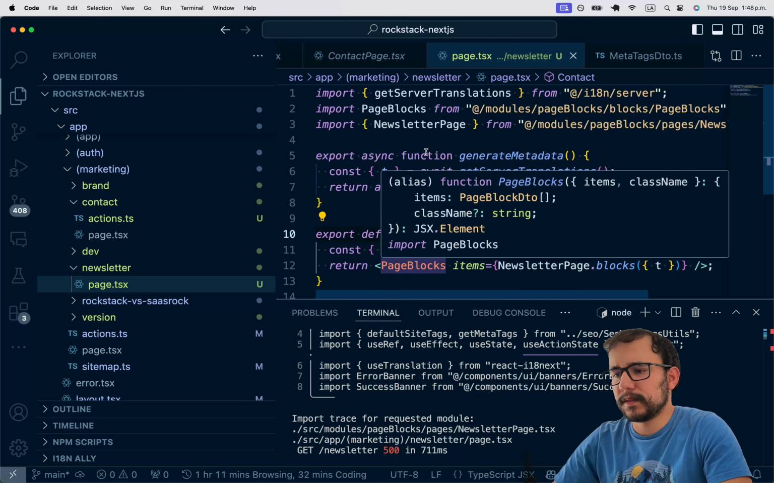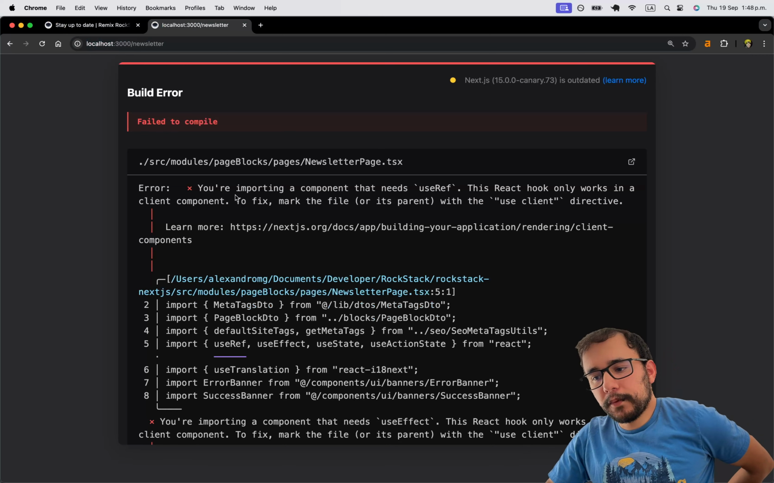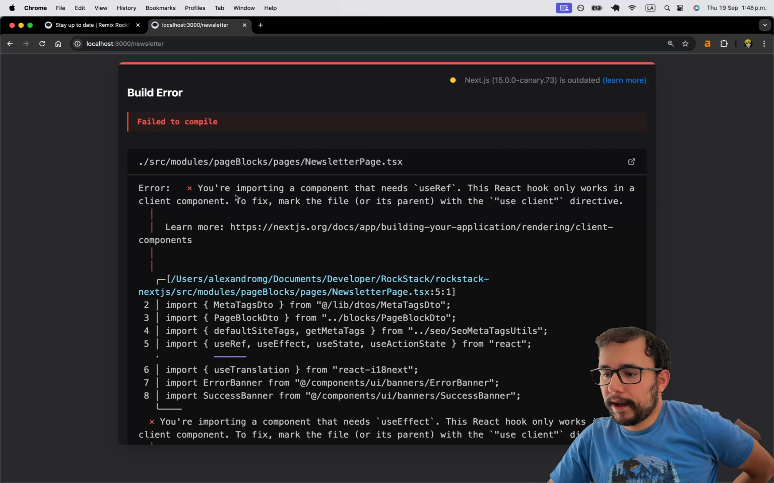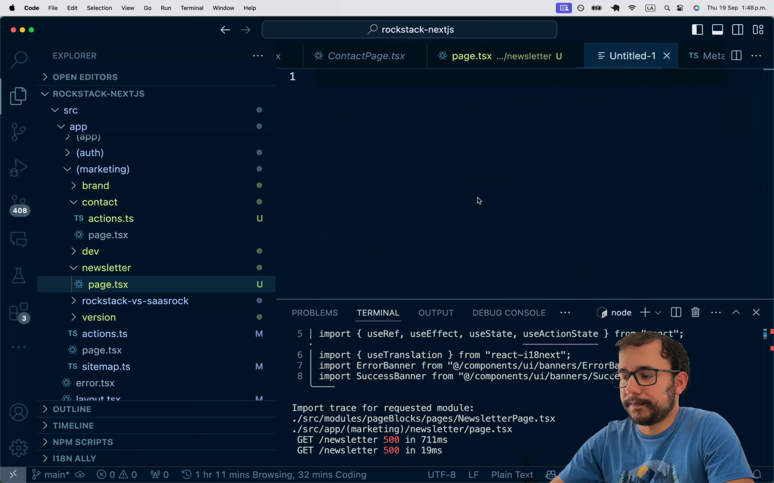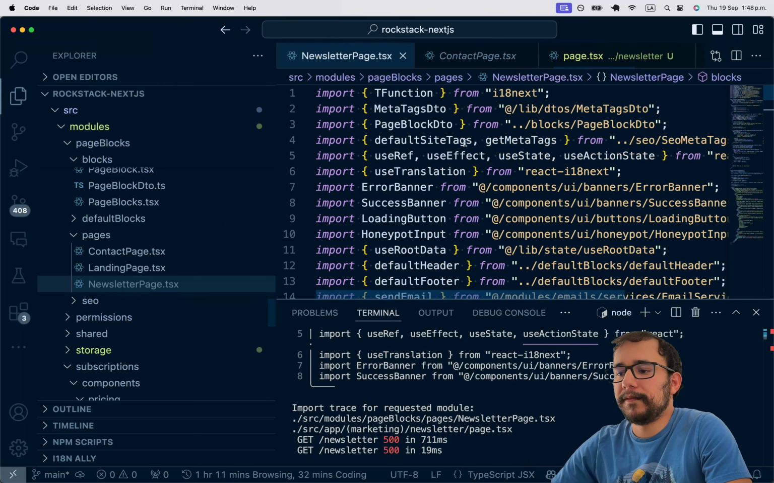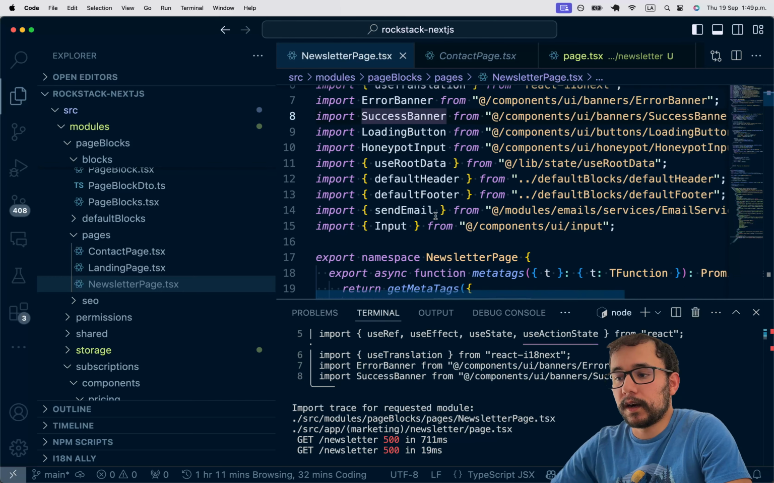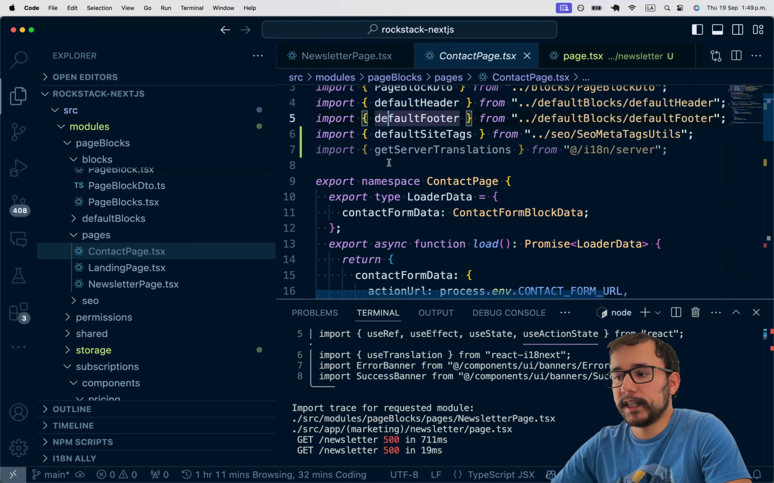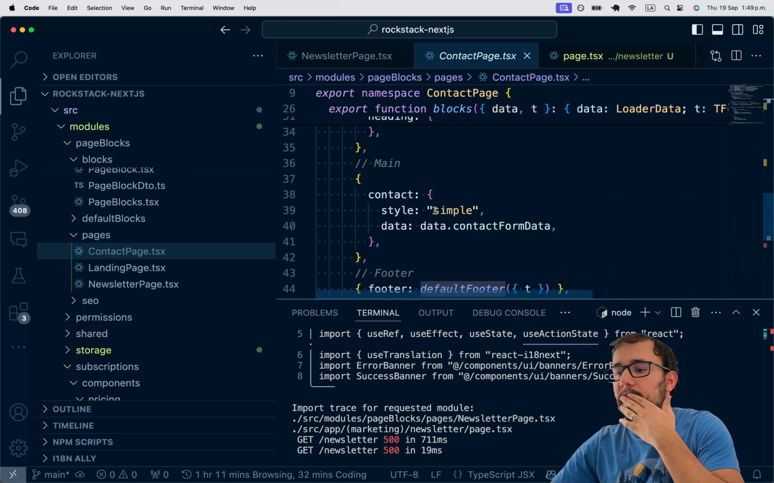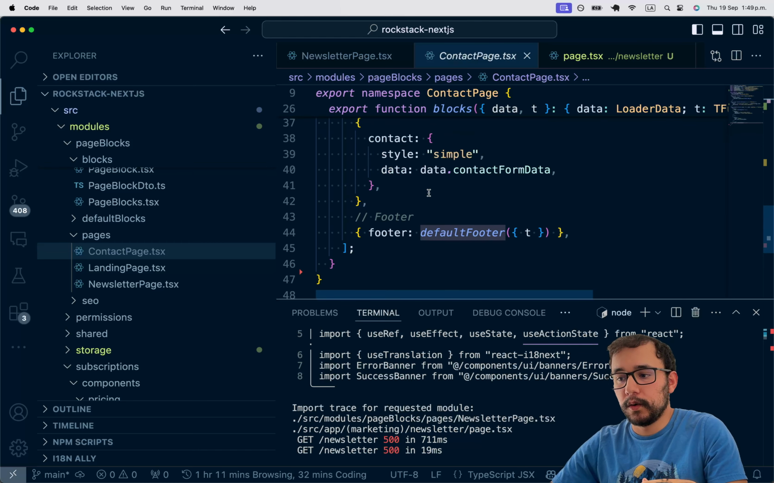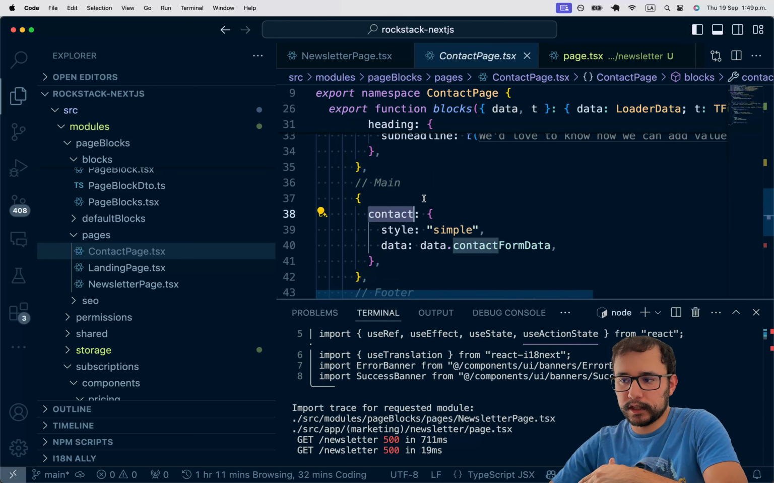I guess, let's see. Okay, you're importing a component that needs use ref. Yeah, because on the newsletter page, we have these functions that cannot be used in server component. And by default, these are server components. So you can see on the contact page, we are not actually using a client component here. We're using the contact block, which is somewhere else.